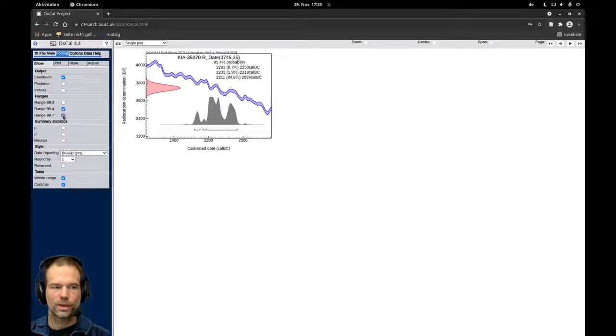You can also go crazy and use the 99% probability here, and then the range will be even wider, but standard is that you use the 95% probability. There's more here, more checkboxes, for example, posterior and indices. This doesn't make sense for our individual data. We will come to that later when we do more complicated calibration.